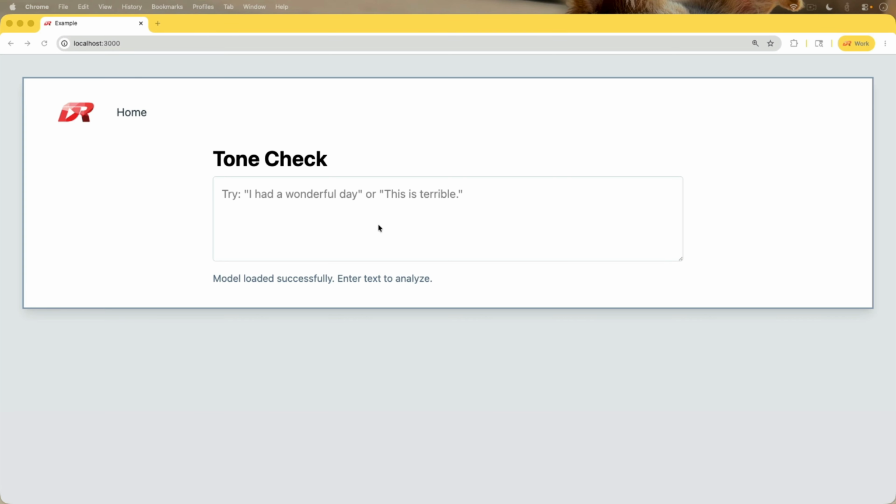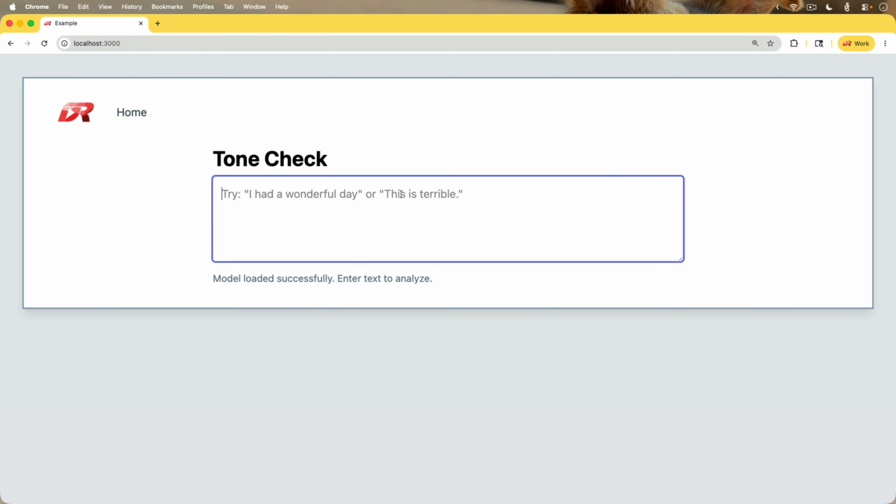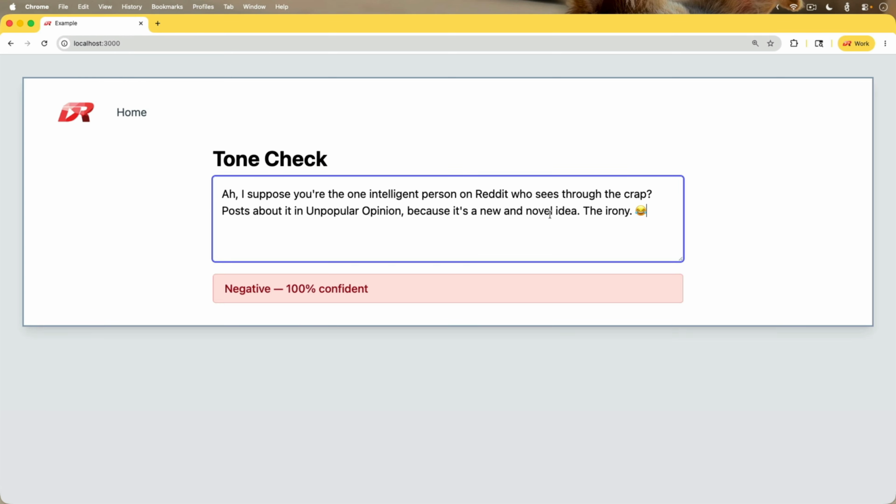This episode, we're going to be creating a tone check. And the nice thing about this is that this kind of text classification model is rather small, so it can be run directly in the browser without having to make a server trip or an API call out to an LLM. So I grabbed a random comment on Reddit and I'll paste it in here.